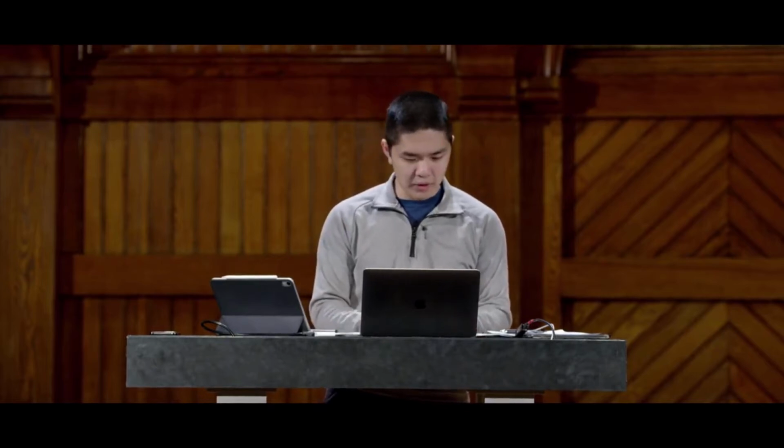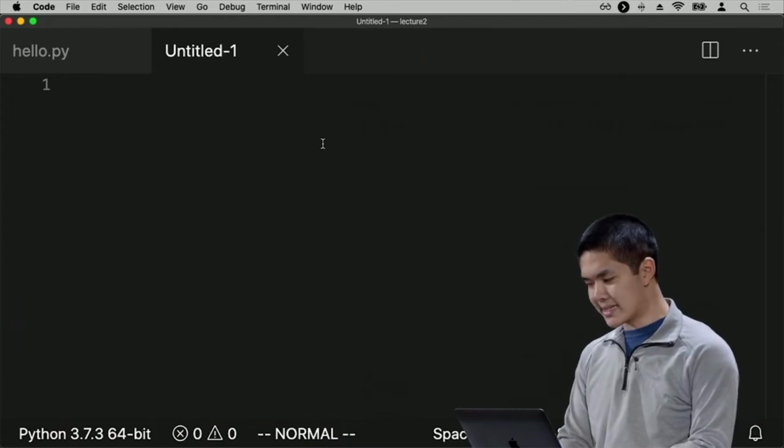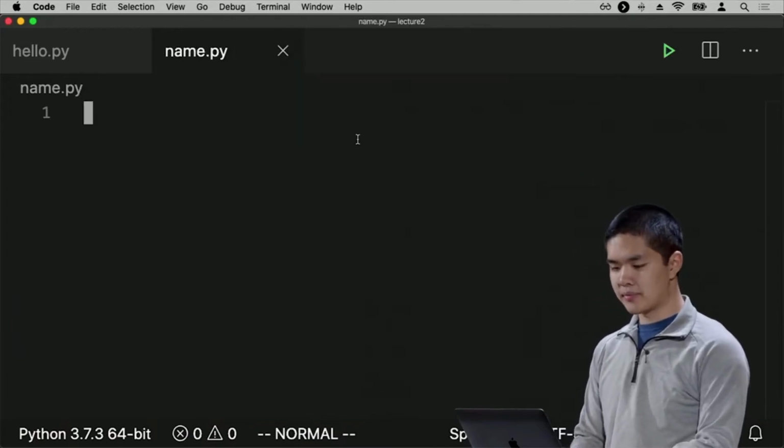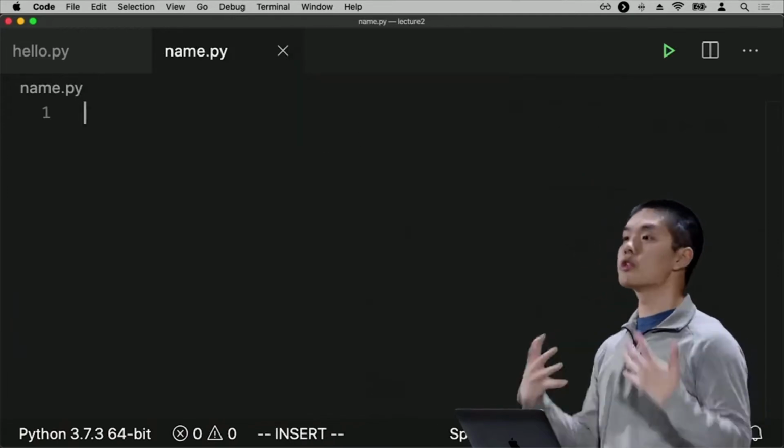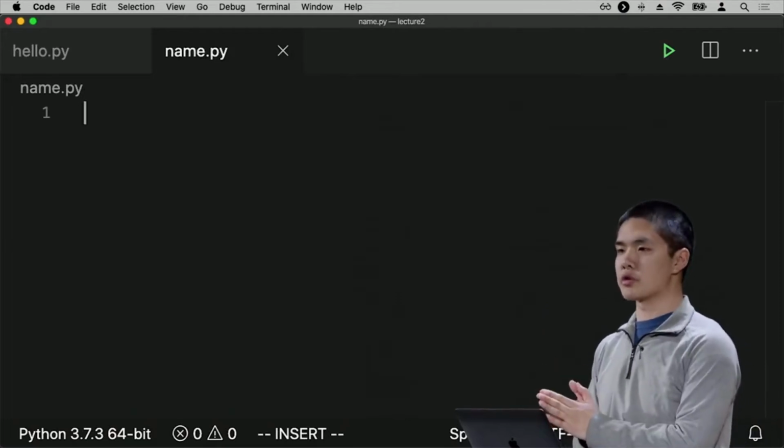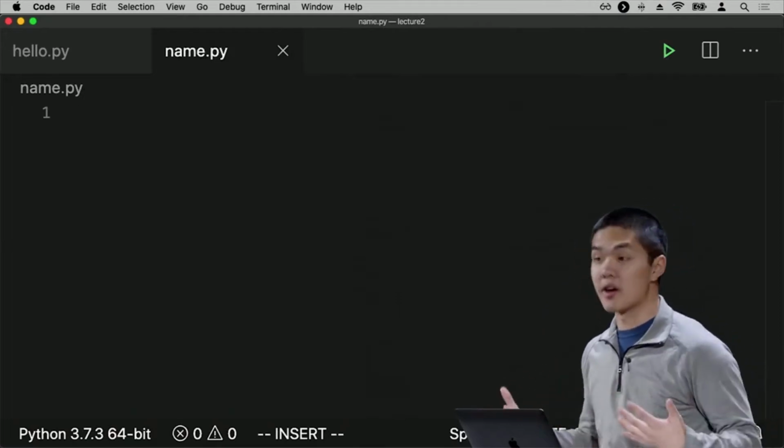So now let's try and actually use a variable in order to do something a little bit more interesting inside of our program. And we'll write a program that's able to take input from the user in order to say hello to them, for example. So I'll create a new file. We'll call it name.py. And to start, I'd like to prompt the user for input. I'd like to prompt the user to, for example, type in their name.